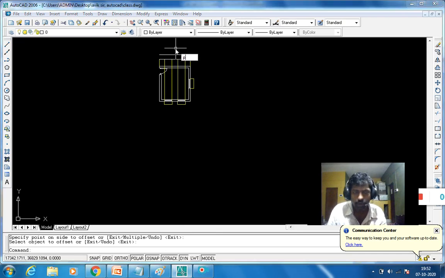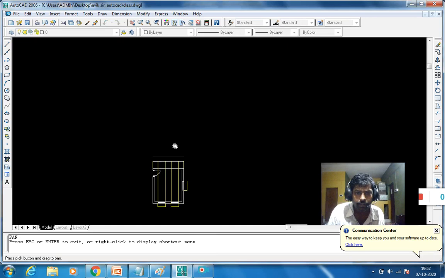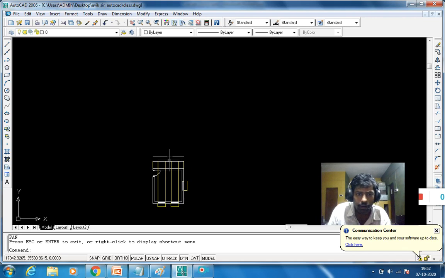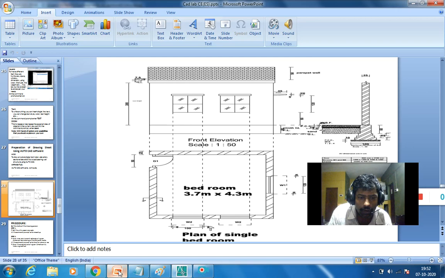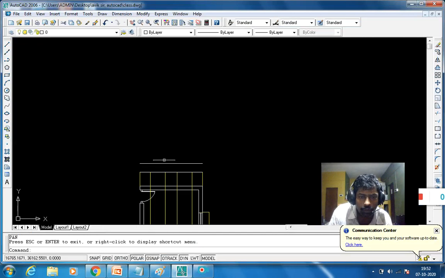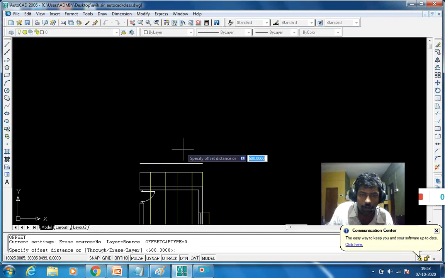Use the pan command to bring the drawing down to the bottom of the drawing area. Okay, now again, you know that the room height is 3 meter. So for the room height, again I take the offset, and this is 3000.